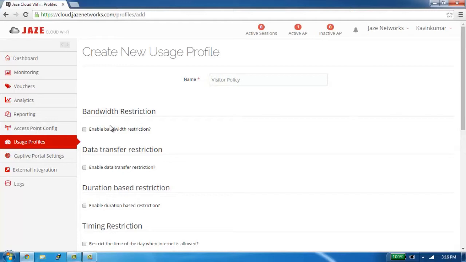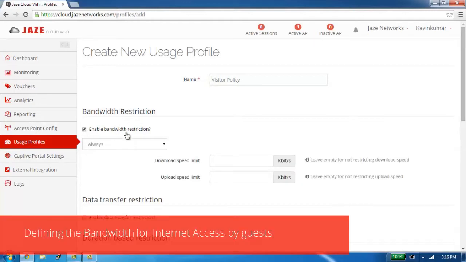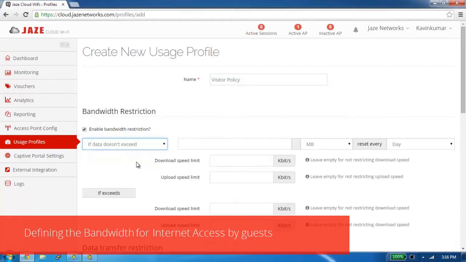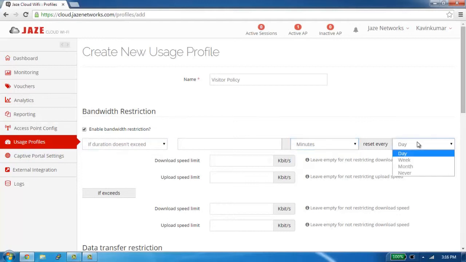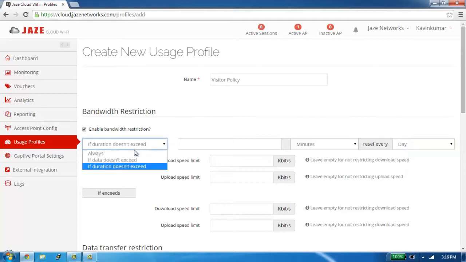And once you have created a name, you can define the bandwidth restrictions which are applicable. You can have constant restrictions or variable restrictions. So this allows you to define the bandwidth limits which are applicable before a user downloads so much of MB and then drops down to another bandwidth level, or you can have it based on time as well.